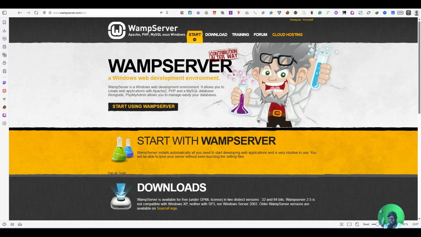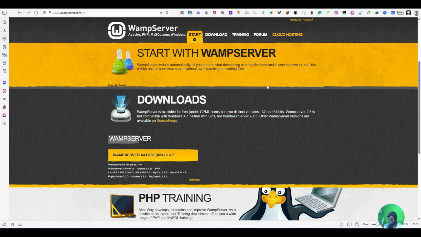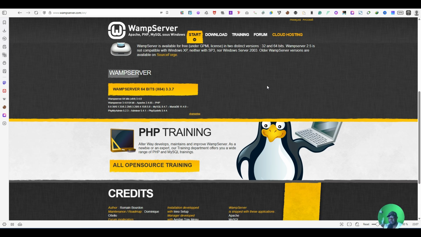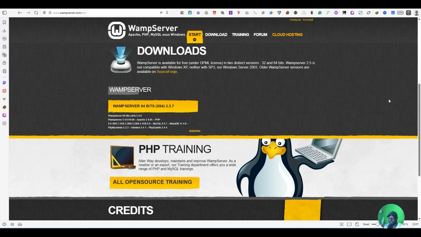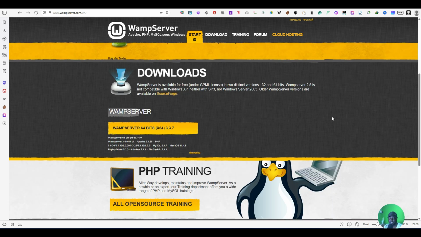They are a Windows-only web development environment that allows you to create web applications with Apache 2, PHP, and MySQL databases. They also allow you to use phpMyAdmin. So most of you might have used WAMP server for your local development. It is free. The only downside is you can only use it on Windows, and it has limited flexibility for advanced dev setup.